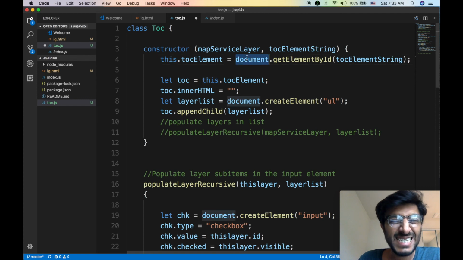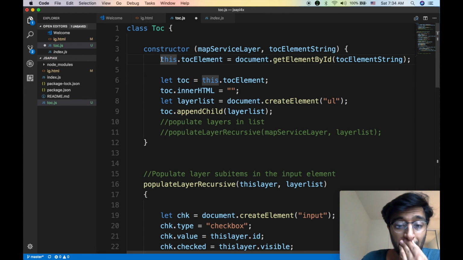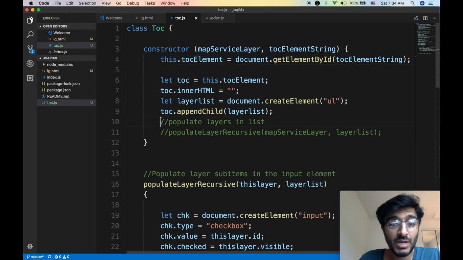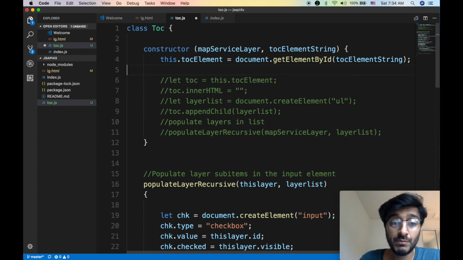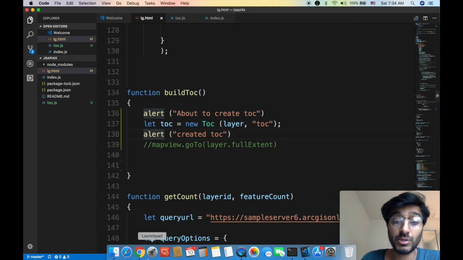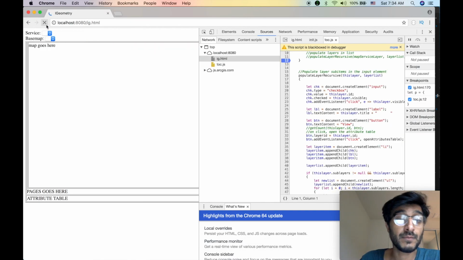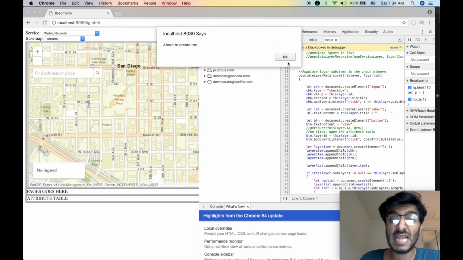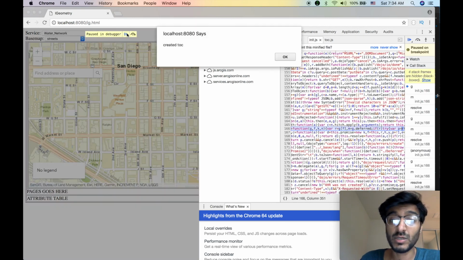So I'm guessing that this is complaining because the document and the class doesn't have access to that, but I really doubt it, right? But never mind. So let's just go ahead and comment all the code until we basically see the alert created talk message, right? So that's just like an empty class. I'm expecting this will work.